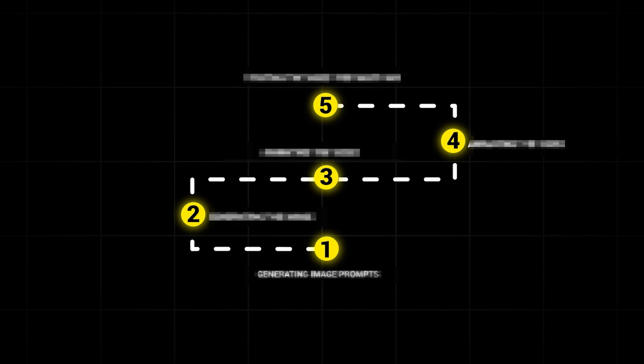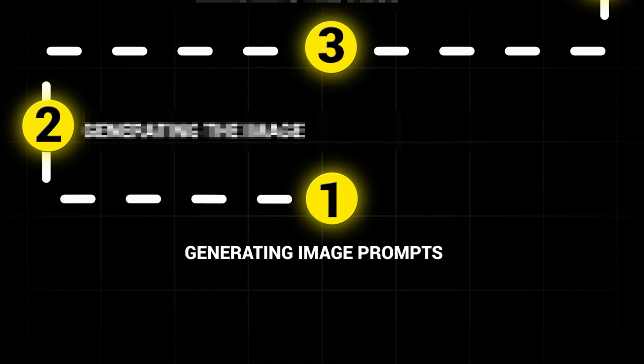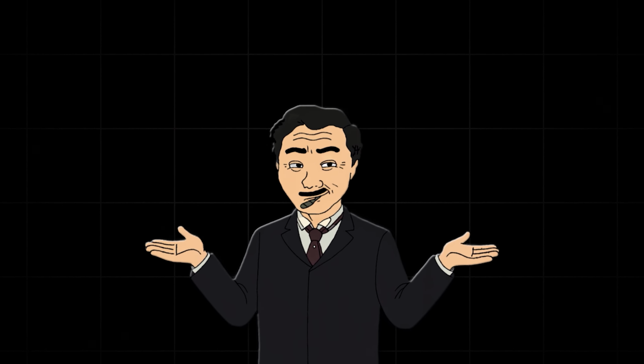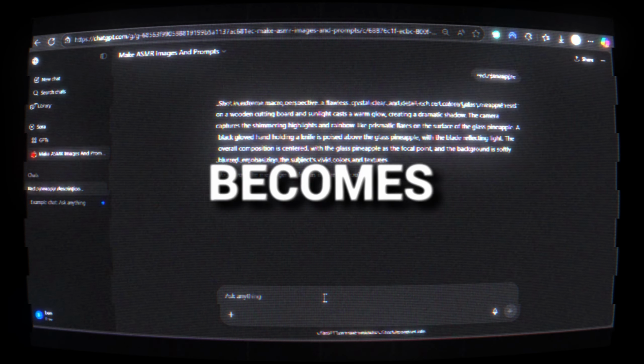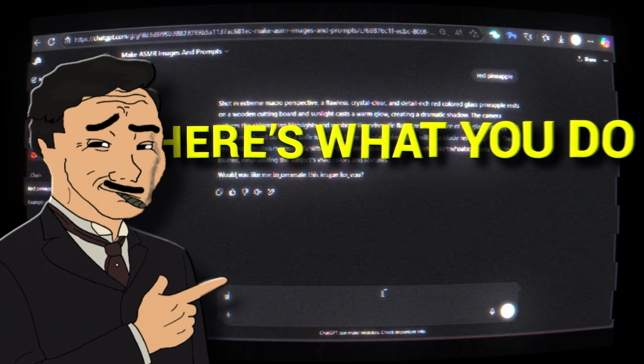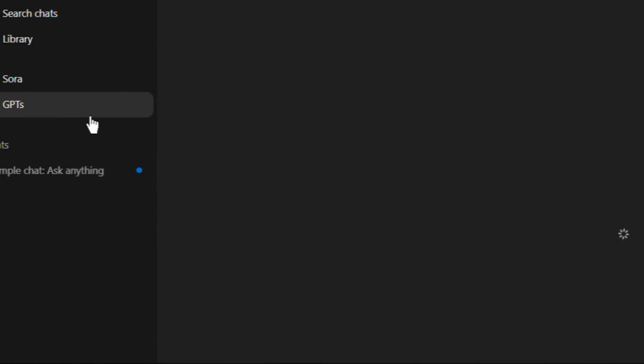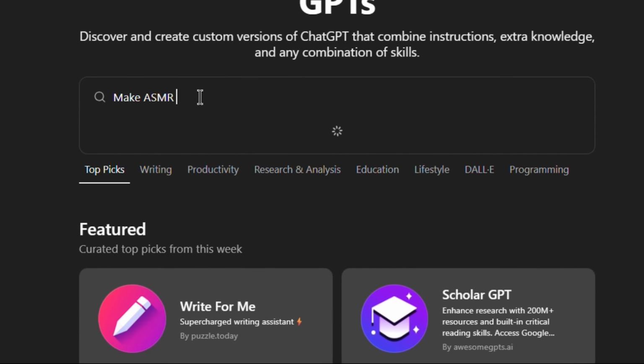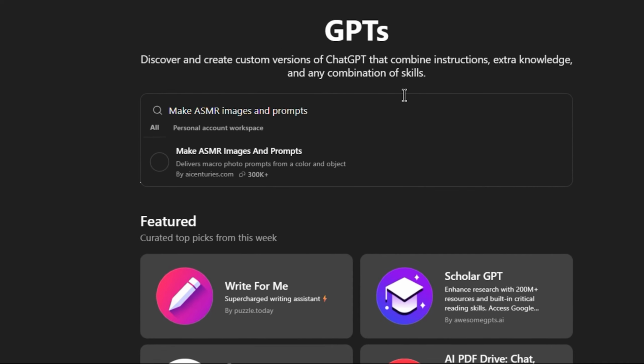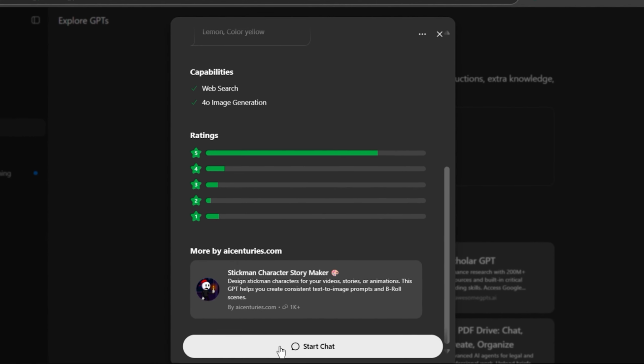Anyways, to get started, the first thing we need is to generate the prompts we're going to need. This is the foundation of the entire video, and if you get this part right, like I'm about to show you, the rest becomes super easy. Here's what you do. Open ChatGPT and click on the box that says GPTs and search for one called Make ASMR Images and Prompts. This tool is designed to give you detailed image prompts based on whatever you type in.